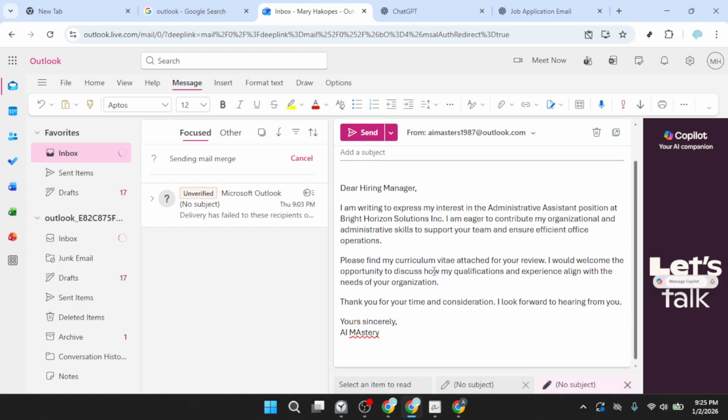If your prompt referenced an attachment like a CV or a document, make sure you actually attach it here. Give everything a final proofread for names, dates, and details specific to your situation, and adjust the phrasing to sound like you. When you're satisfied, your AI-drafted email is ready to send, fast, clear, and professional.